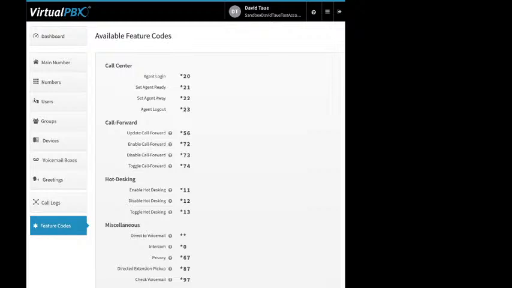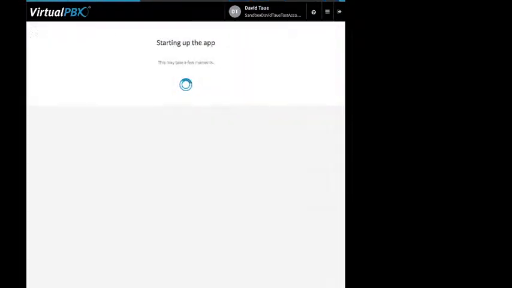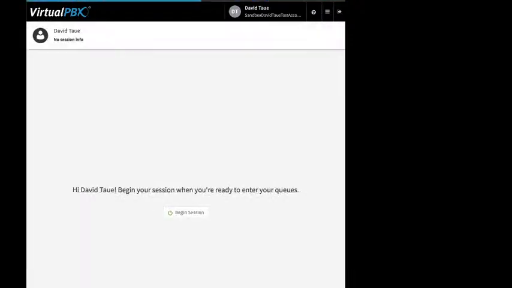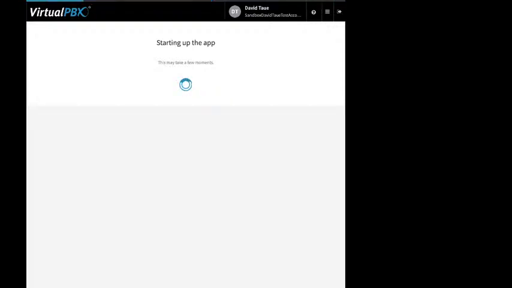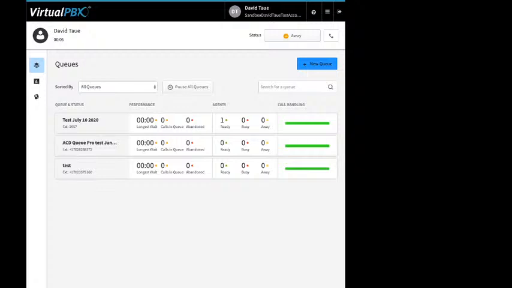All right, so now we'll take this down through on the left here. We're going to go over here and go to ACD Queues Pro. Now, there's two products. There's ACD Queues and then there's ACD Queues Pro, right? So Pro is the upgraded version. I believe we are now offering them. I might be wrong. You might want to talk to our sales team to find out for sure.